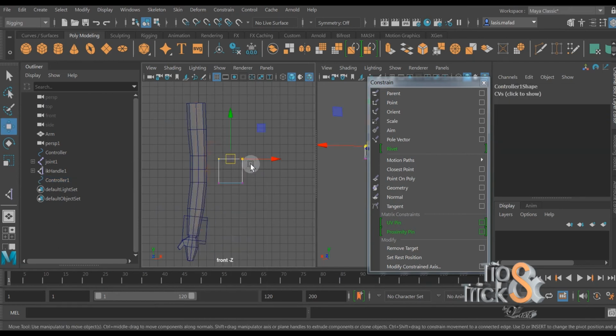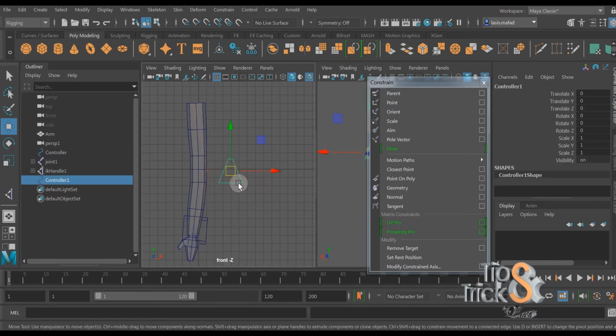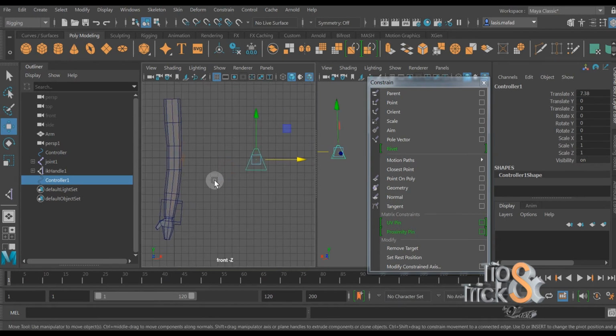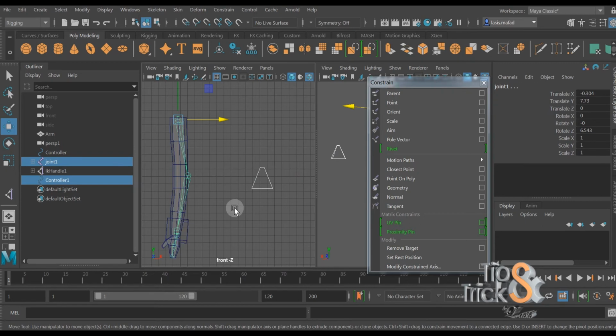Usually on pole vector, we try to scale the upper part so as to create somehow like a pyramid shape. Then you move it a little farther. Okay, so this is the controller. Then we select the shoulder, or sorry, we select the IK. Let's try the shoulder first, so we would know the difference between trying the pole vector on the shoulder.